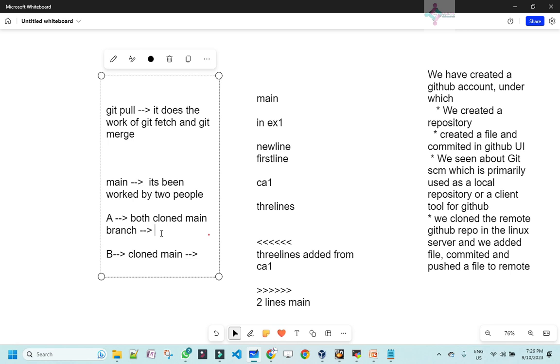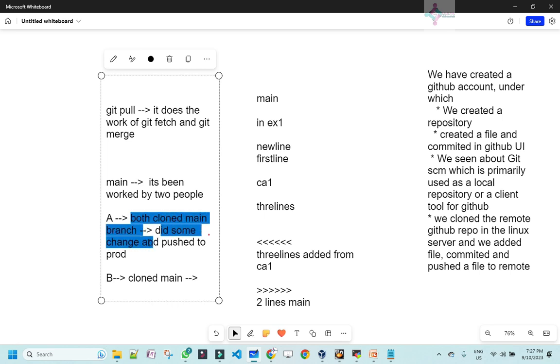What A is going to do is make some changes, because it's kind of a critical production issue. A did some change and pushed to prod. Basically it's a main to main, so it's pushed to prod only, no pull request will come into the picture. Because we are working on the main branch, there won't be any concept of pull request here. If you're working on a different branch, then a pull request comes into the picture. So A cloned the main branch, did some changes, and pushed to prod.